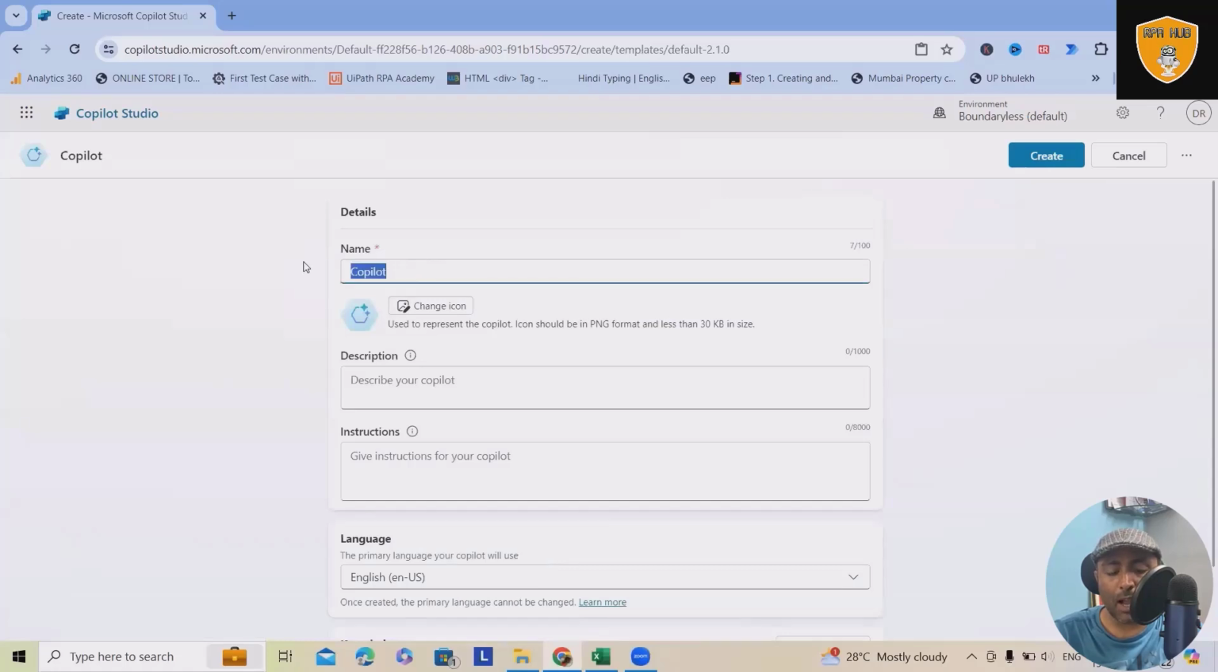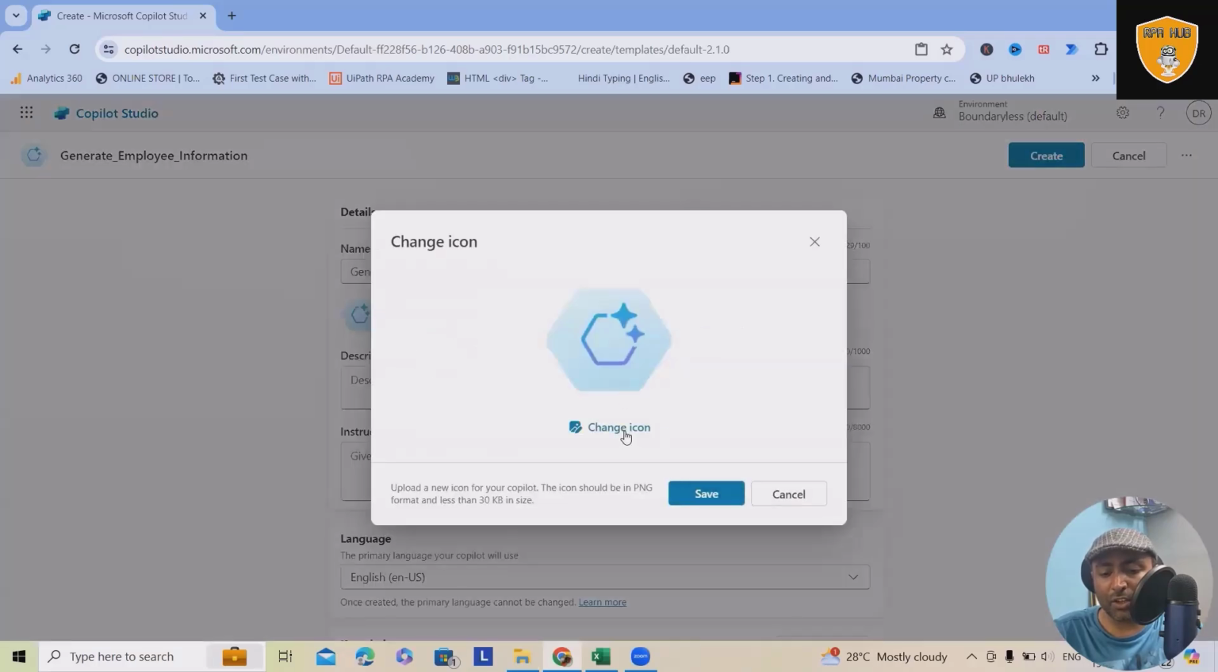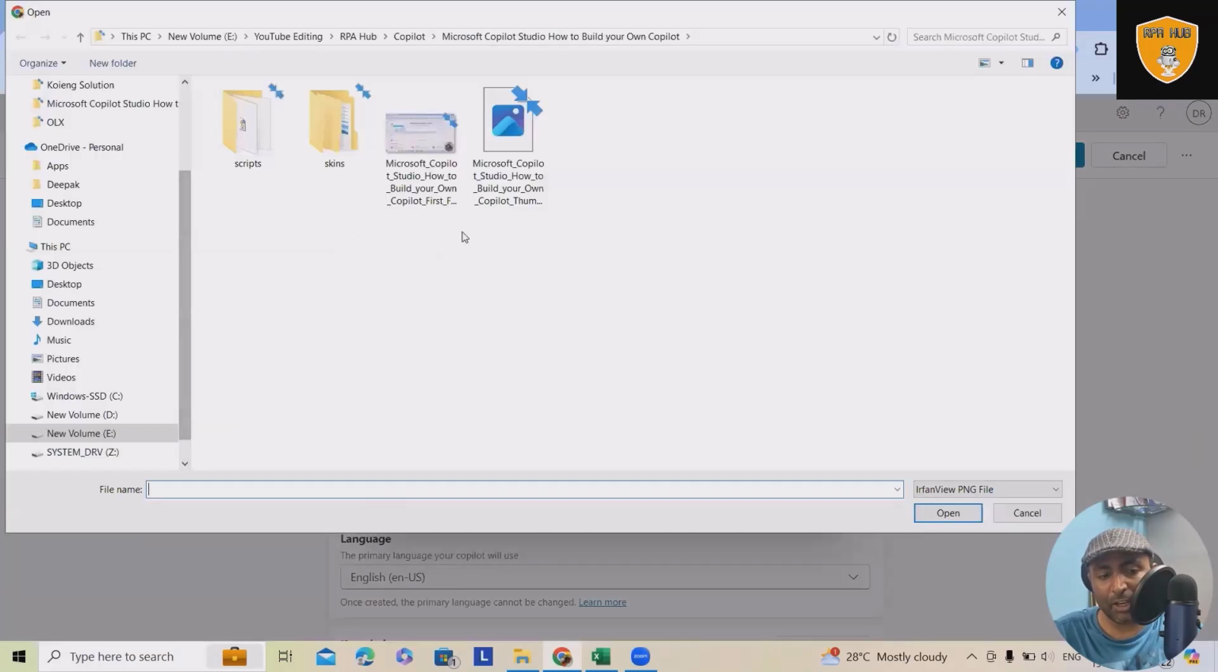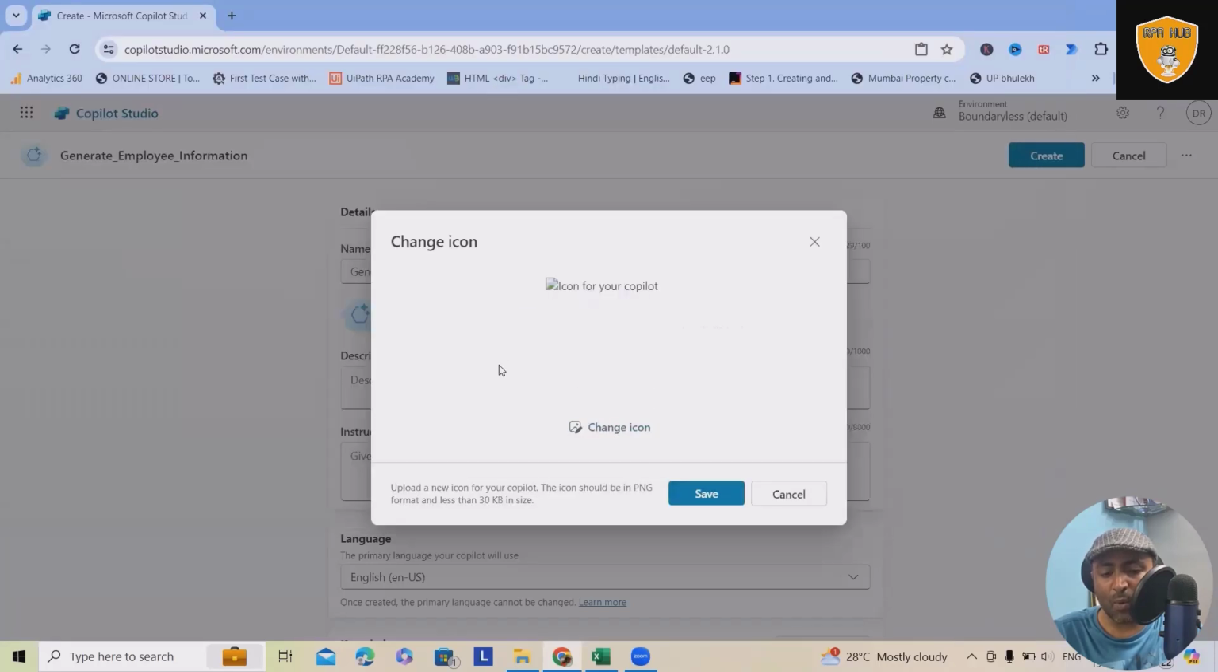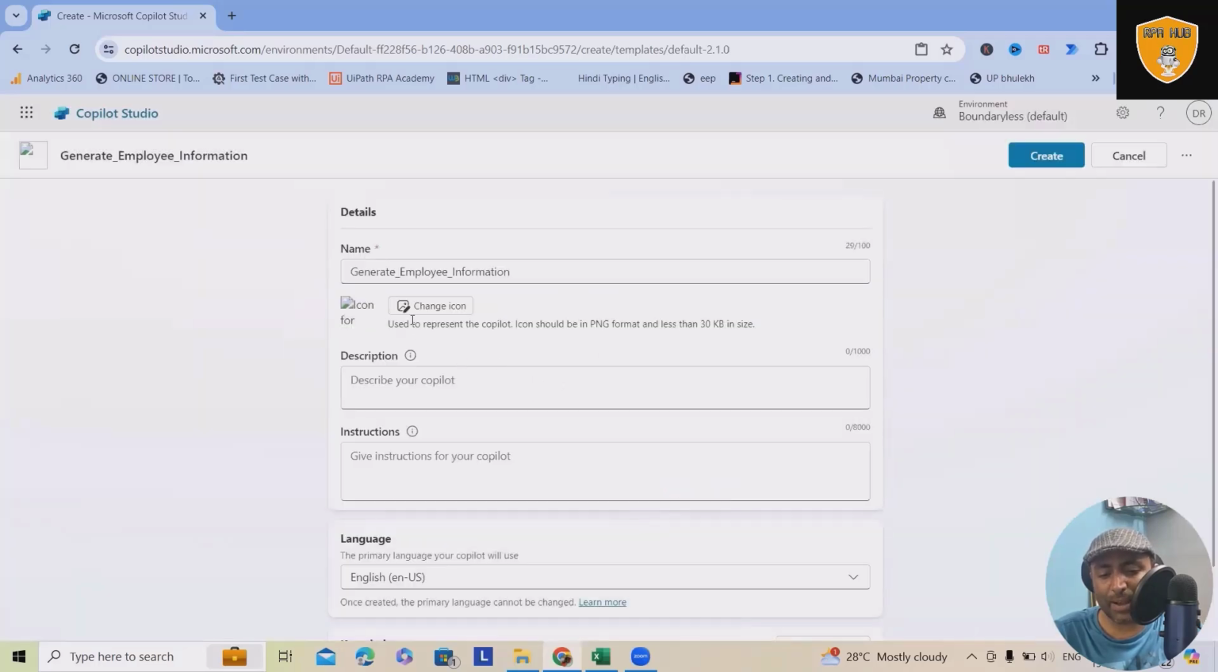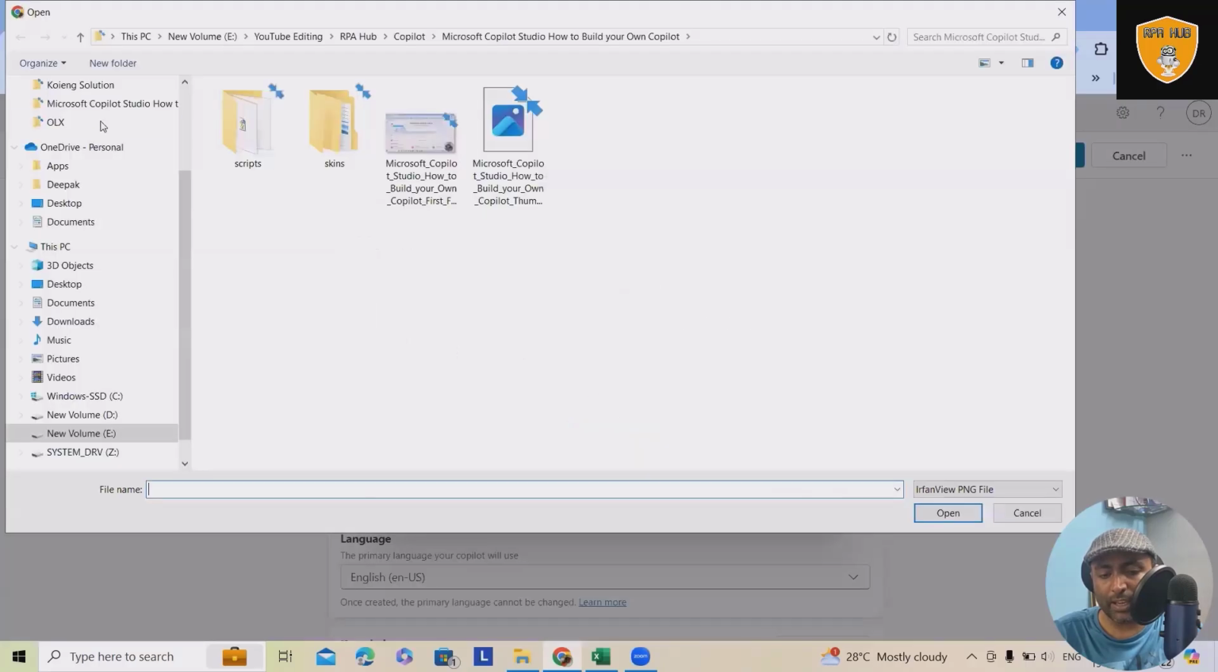Here, I want to generate employee information, so I will provide the name as generate employee informations. Descriptions, if you want, you can provide here. Change icon: you can add an icon image, whichever you prefer, you can just attach it. I want to add this image. Probably the size is bigger, that's the reason it's not uploading. Let's keep it as it is, else we can change the icon.